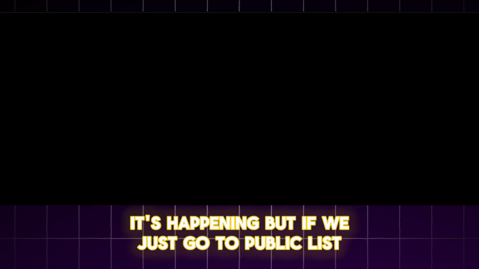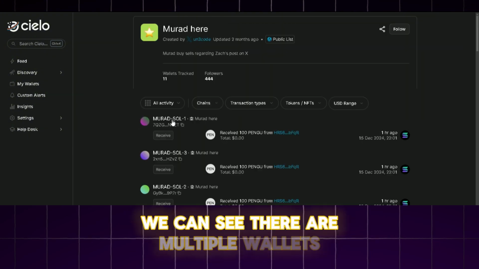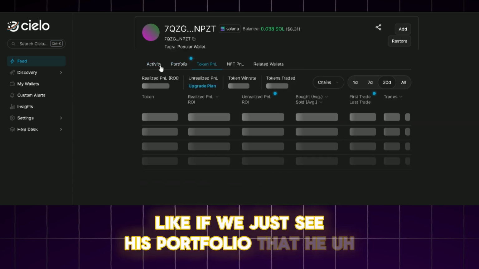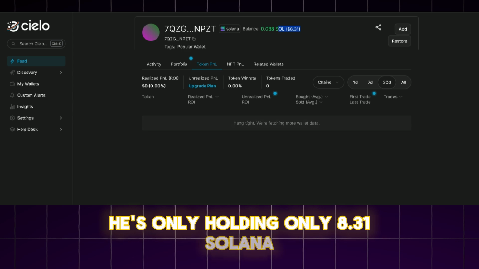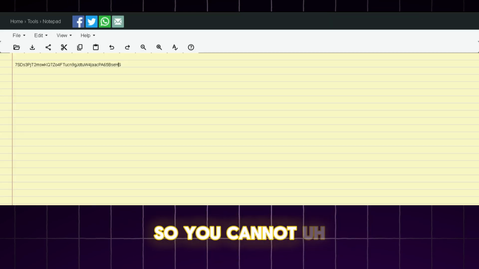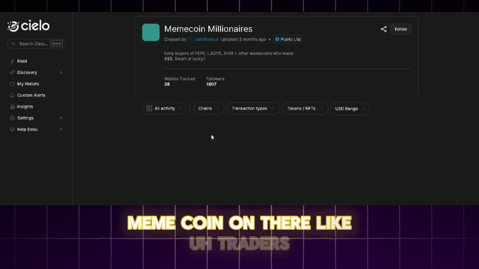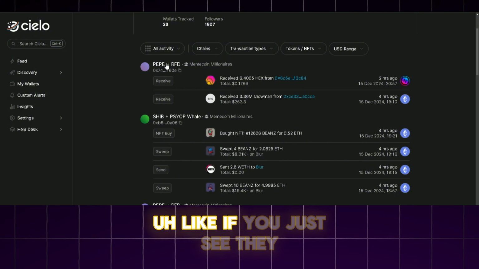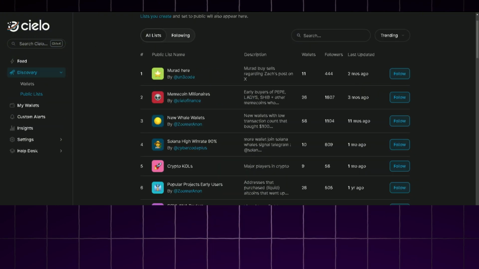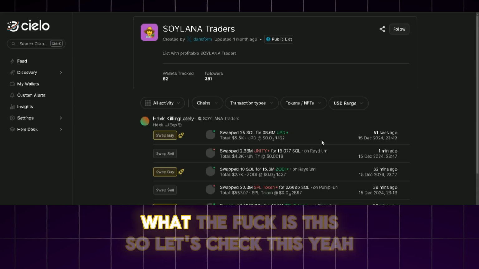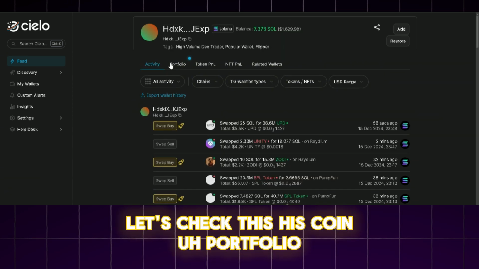If we go to the public list, like in the Murad here, we can see there are multiple wallets like Murad 1, Solana 1, and if we see his portfolio, he is holding only 8.31 Solana. So you cannot find a meme coin. You can also find some meme coin traders there. Let me check. Solana Trench Hunt Crypto Calls, popular project by early users. Solana trader. Let's check his coin portfolio.